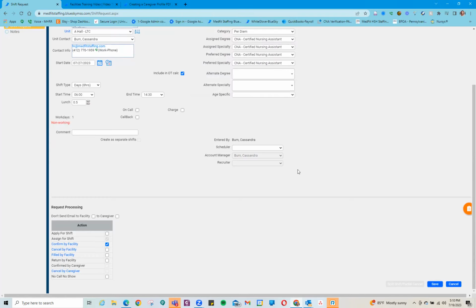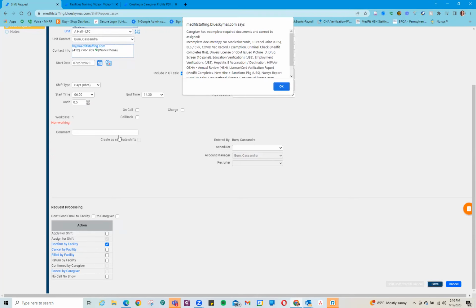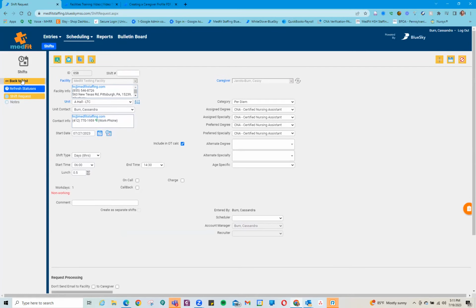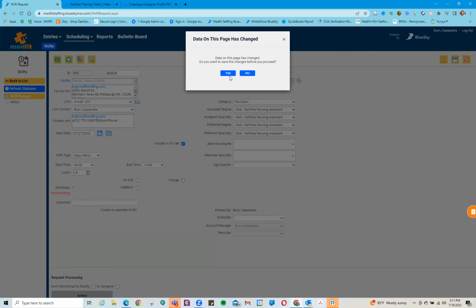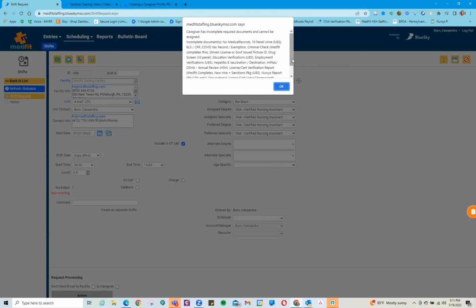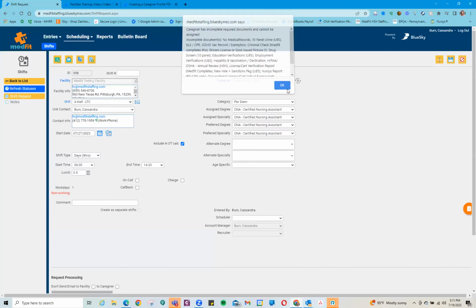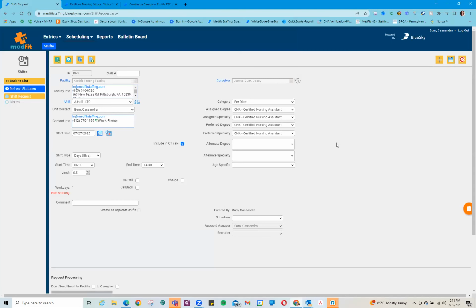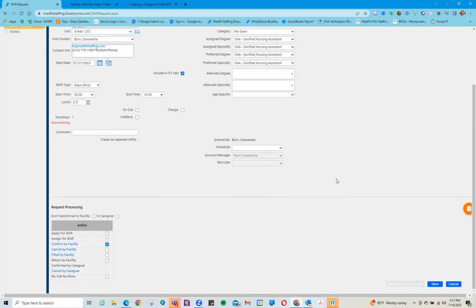So I would say, okay, here, save, oh, back to list. So it is not going to let me go out of it. Okay, incomplete documents, so it will not let you assign them. So typically, this is actually really good for training. It actually won't let you assign them if they have things that your facility has as required. And that person was booked, which is a really good safeguard for you guys.